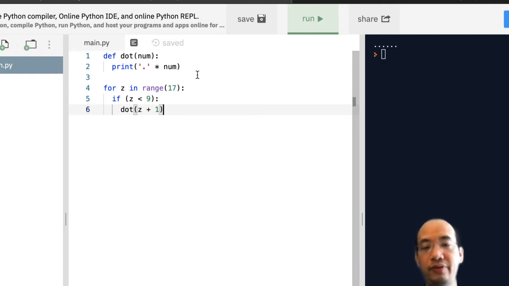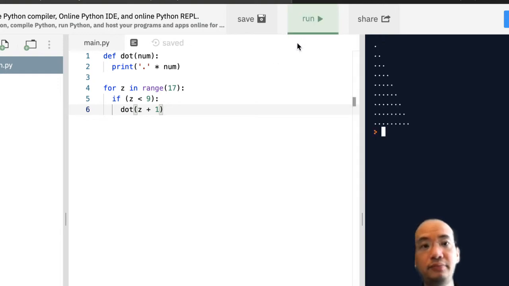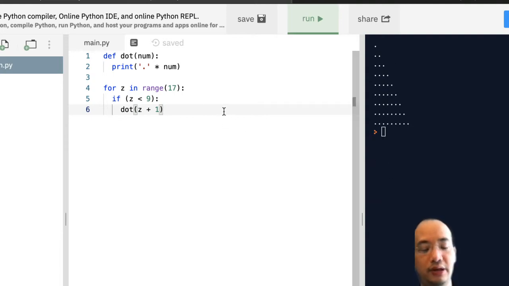It's 0, 1, 2, 3, 4, 5, 6, 7, 8, 9, 10 until 16, but start from 0. So that's why if z is less than 9, and z equals 0, it should be 1. So that's why we have to plus 1. And I'm going to show you like this. So you see like this, right? The first half of the triangle, and the next half of the triangle, it would be like this. It's upside down, and so I'm going to do that.